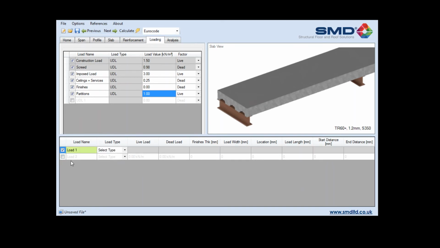Down the bottom here you also have the ability to input some point loads, so I may wish to look at a parallel wall, so I can put in the wall type. So we're going to say it's a parallel wall, we'll say it's fairly light, so 3.4 live load, no dead load. If you've got finishes, you put the thickness in there because that affects the spread of that line load. The load width we'll just have 100 in this scenario, and let's have it going across the entire span.